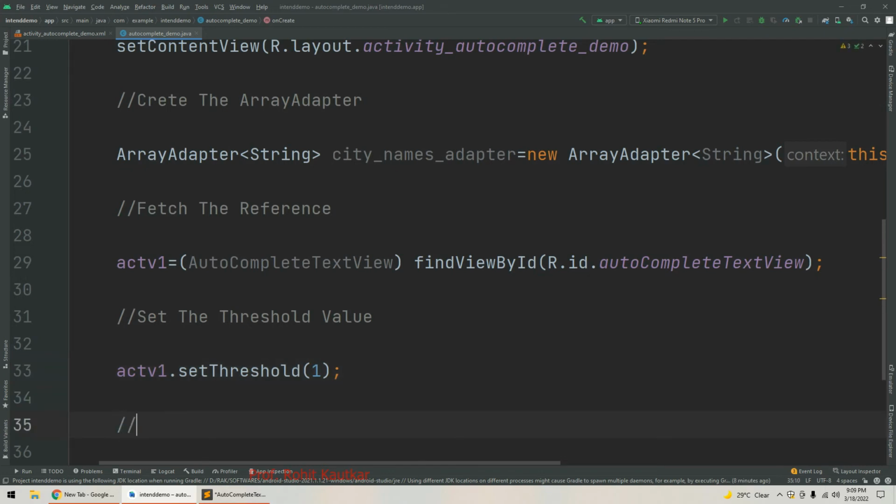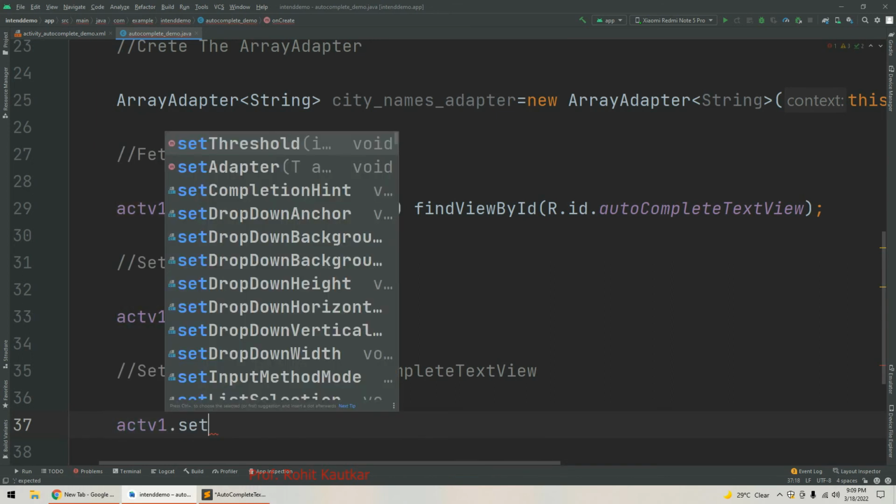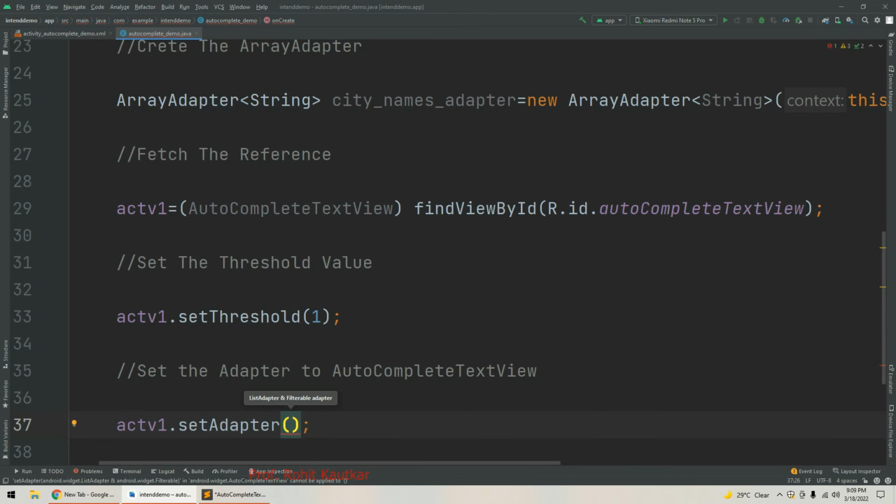And as the last step, you will set the adapter to autocomplete text view. How will you set that? Again you will use the same object name dot, there is a method called set adapter, and specify the name of your adapter. Here you can see this is the name of our adapter, city names adapter. So I will just copy this and paste it.